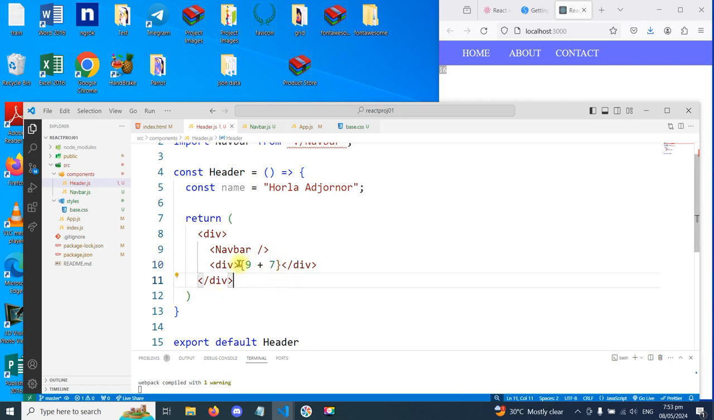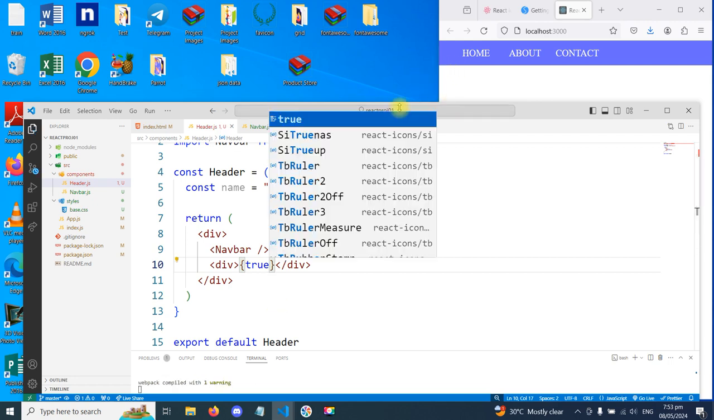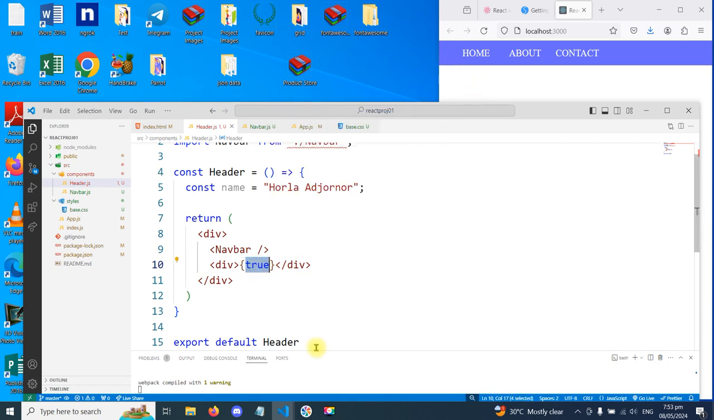But then there's one thing you can pass in here. Let's see if I pass a boolean here, true. It won't be rendered on the page, okay? The true value will not be rendered on the page. So that is what you have to take note of. It is actually the values, numbers, strings, you pass in there, then they will be rendered.